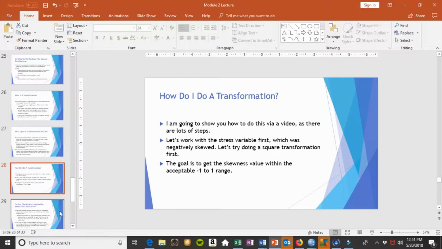Well, one thing that you can do is you can perform a transformation. That's just one option. It's just the option that we're going over today. We will discuss other options for how to handle issues of non-normality. Okay, so we have determined that the stress variable is negatively skewed, and we talked about how the type of skewness dictates what type of transformation you're going to do. So we're going to start with a square transformation and see if that makes our data more normal, and if it doesn't, then we'll move on to a cube transformation.